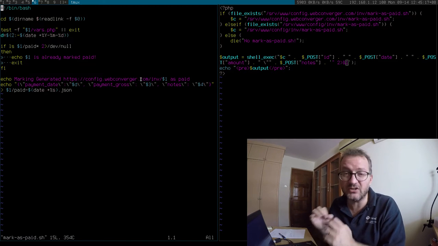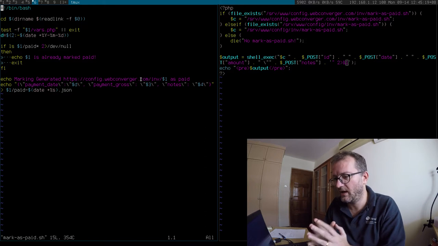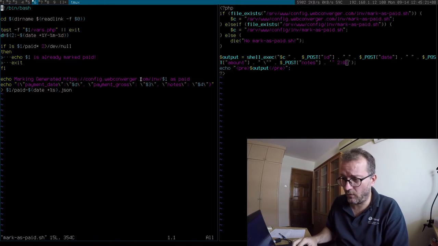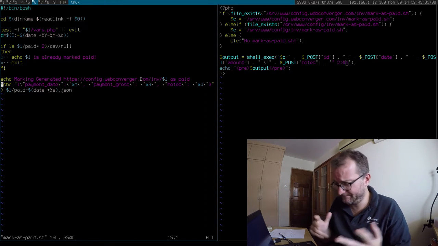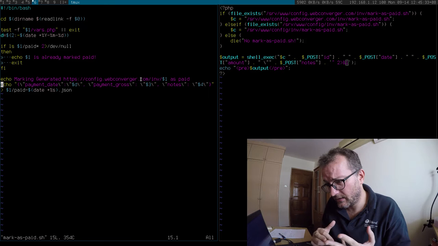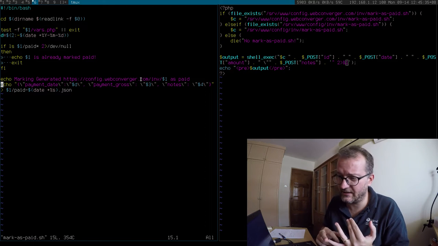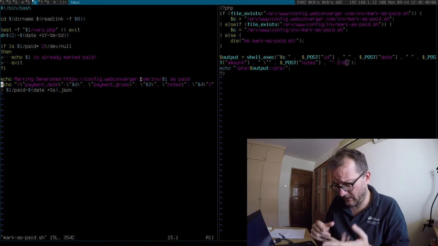I write a shell script to do what I want to do. And this shell script, all it does is take in a few arguments. The first one is the ID of the invoice. Second is the date when the invoice was paid. And third is the amount. And fourth is some notes.